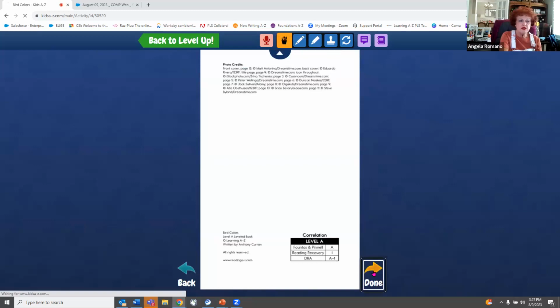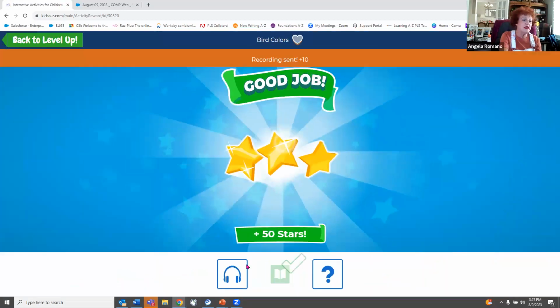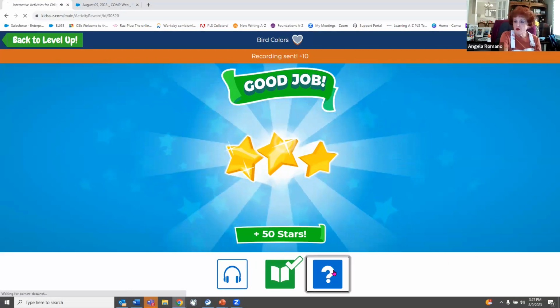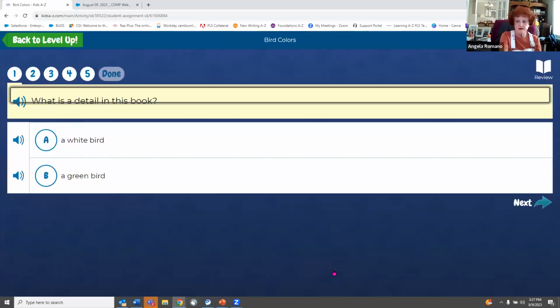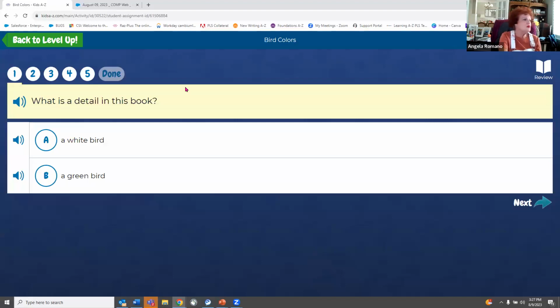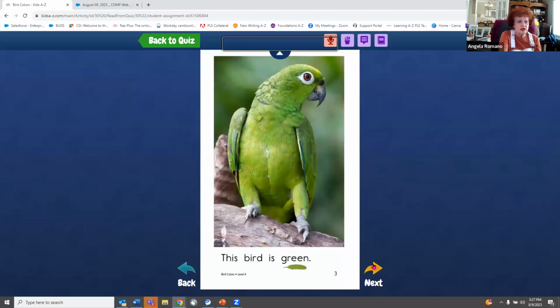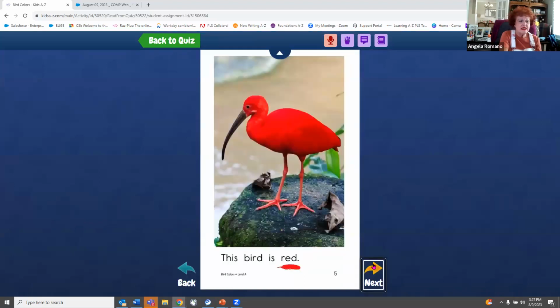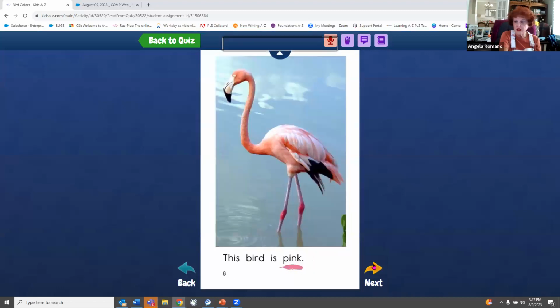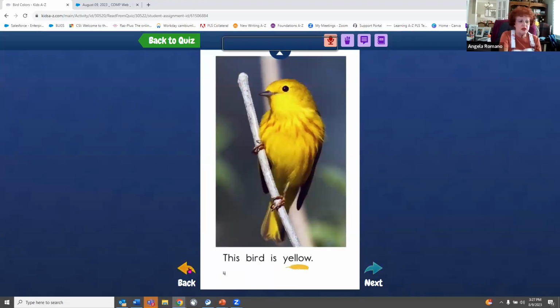So when the kids have completed listening and reading, or one or both, then they're able to go in and take that quiz. Now, AA does not have any quizzes, but A through G, the kids can listen to the questions, and then they can go back into the story and find those answers. So what is the detail in this book? Is it a white bird or a green bird? Kids could go back, and even the younger kindergartners, and we can see, what color birds did we actually have in the story? Of course, we had this green bird.